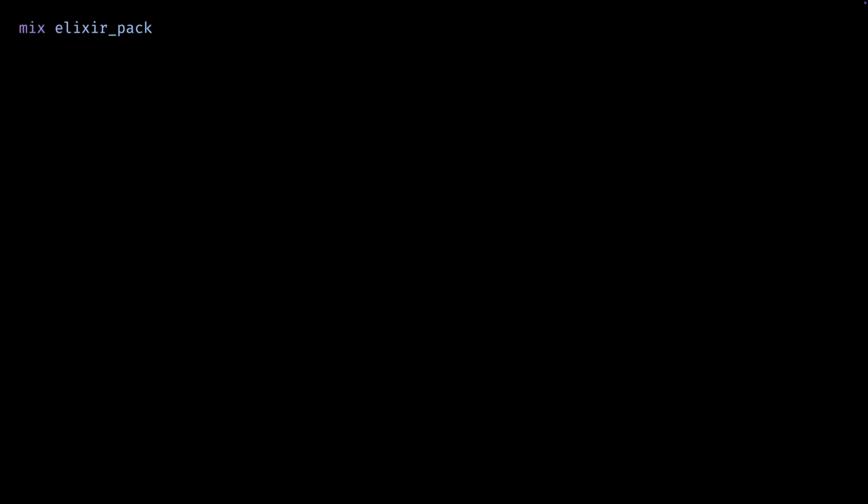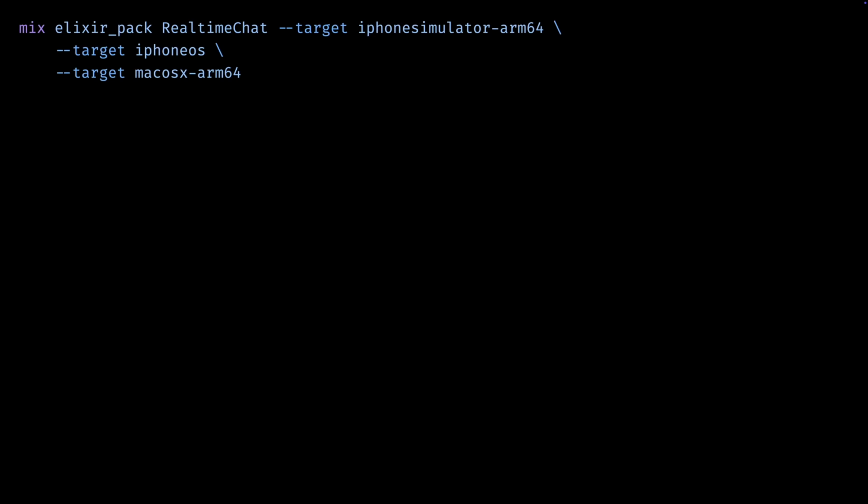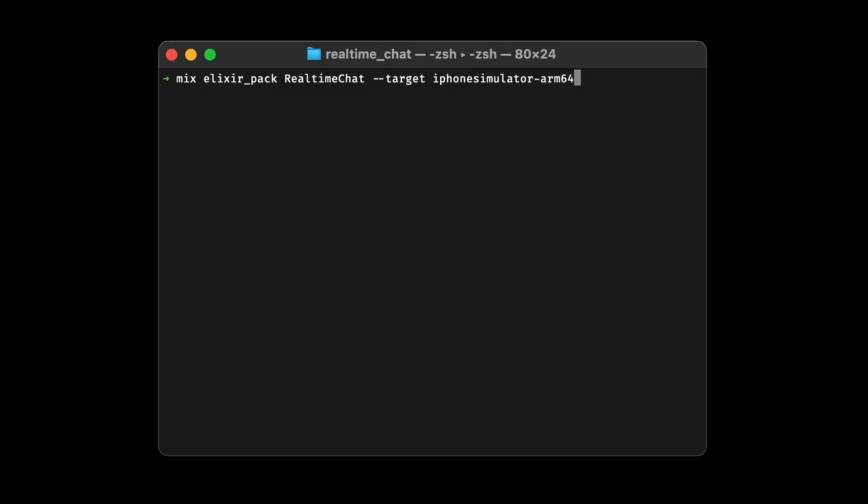Elixir Pack provides a mix task that builds OTP for Apple platforms. First, you provide a path for generating the Swift package. We'll call ours real-time chat. Then you pass a list of target platforms to build OTP for. Here we're building for the iPhone simulator on Apple Silicon, but you can also pass multiple targets and it will build for all of them. Finally, we pass a path to any custom NIFs we want to statically link. But for this demo, we're just going to build for the iPhone simulator on Apple Silicon.